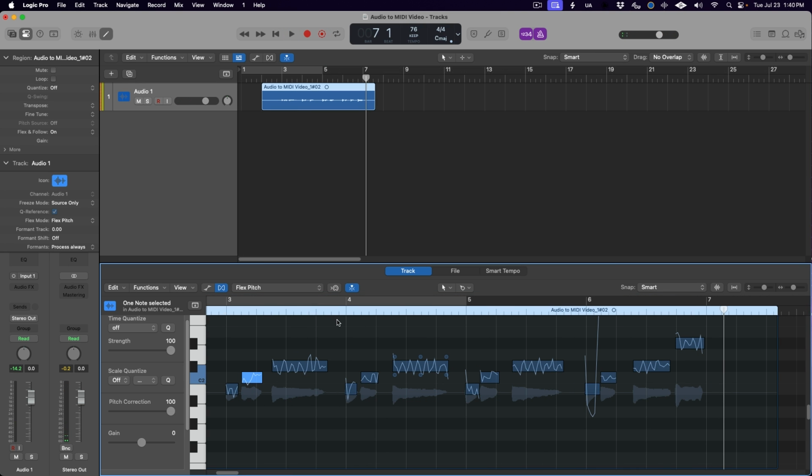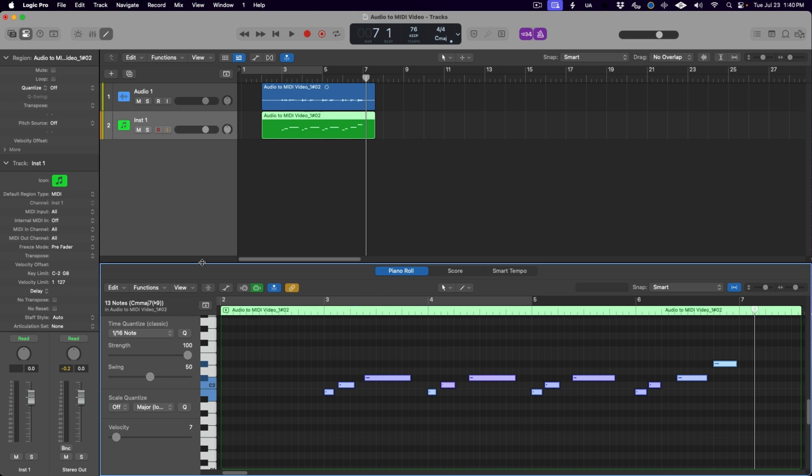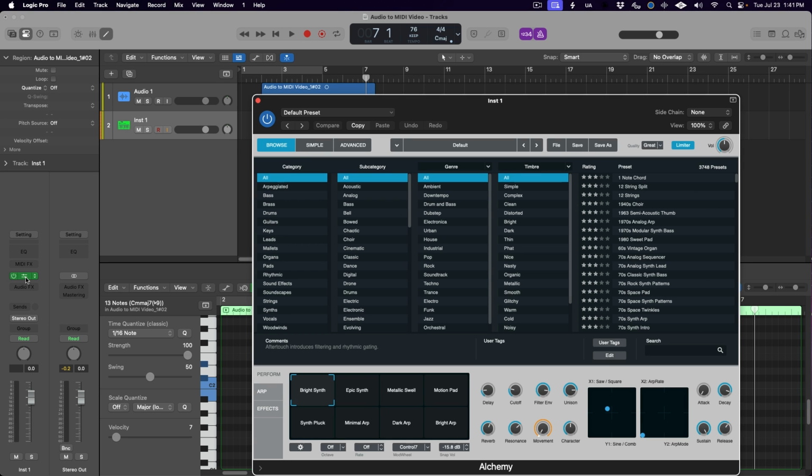After we finish tweaking the Flex Pitch blocks, we then come up to the Edit menu and choose Create MIDI Track from Flex Pitch Data. And then Logic automatically creates a new software instrument track with our new MIDI region that follows the melody I sang in. By default, it loads the stock Alchemy patch.